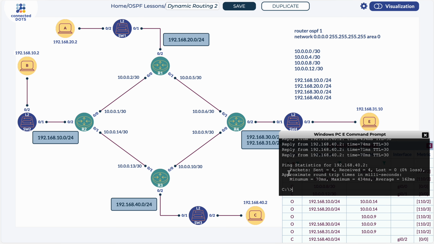Conversely, if this had been a statically routed network, if we were only using static routes, every time we made a change, we would have to change the static routes in every single router. So you can see why dynamic routing protocols such as OSPF can provide a lot of benefit when we're managing routes in a large network.